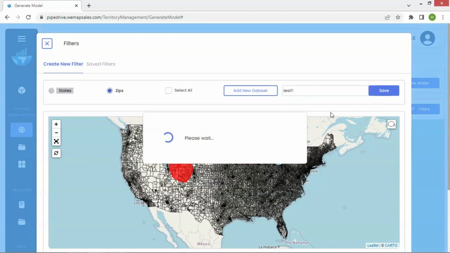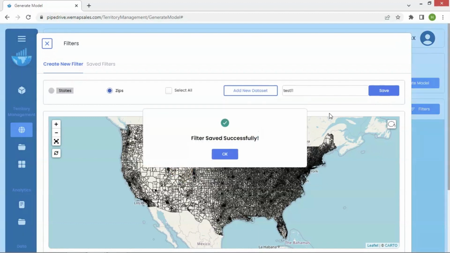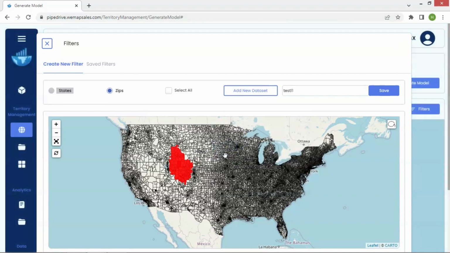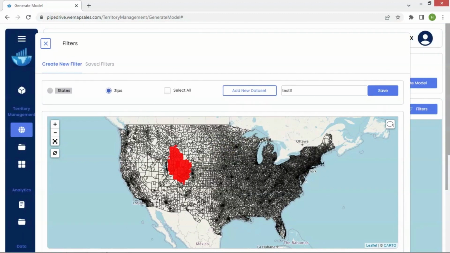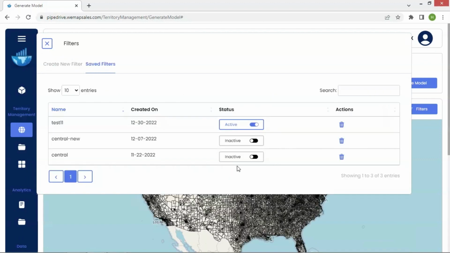Your model will respect the filter applied. As you see, the success message confirms the filter creation process. Now this becomes your current active filter. You can find the active filter in the Saved Filters window here. You can also activate or deactivate any filter using the Active Toggle button in the Status column here.